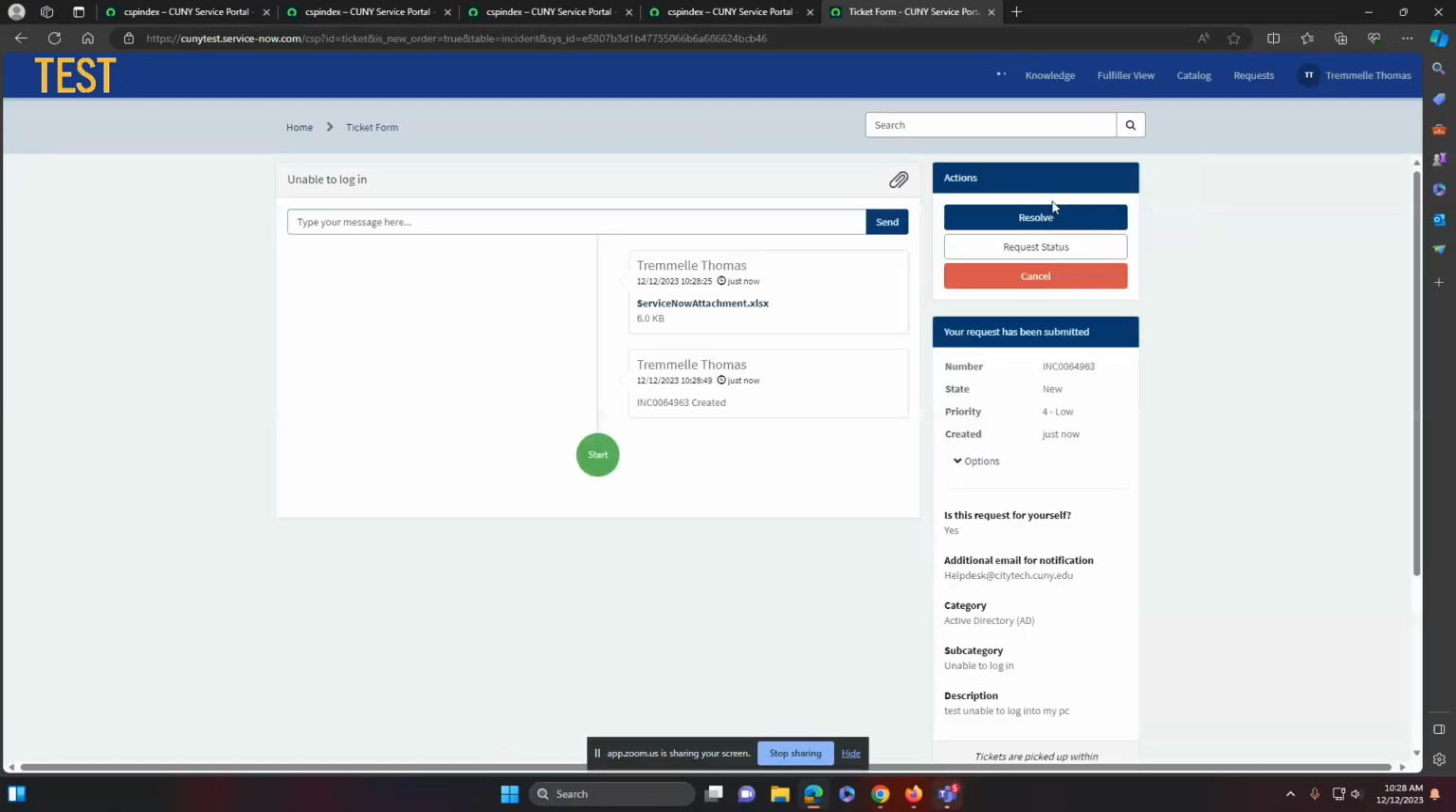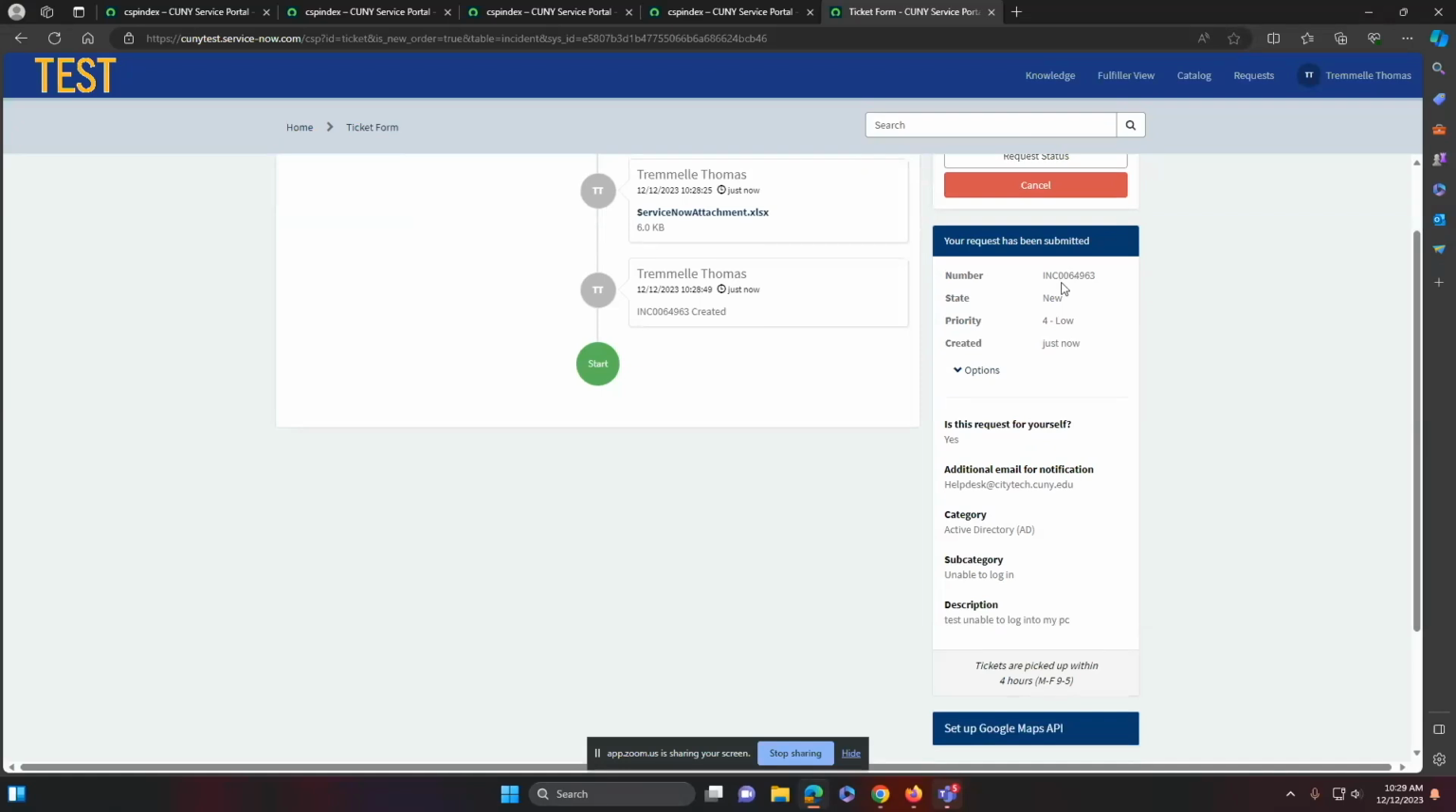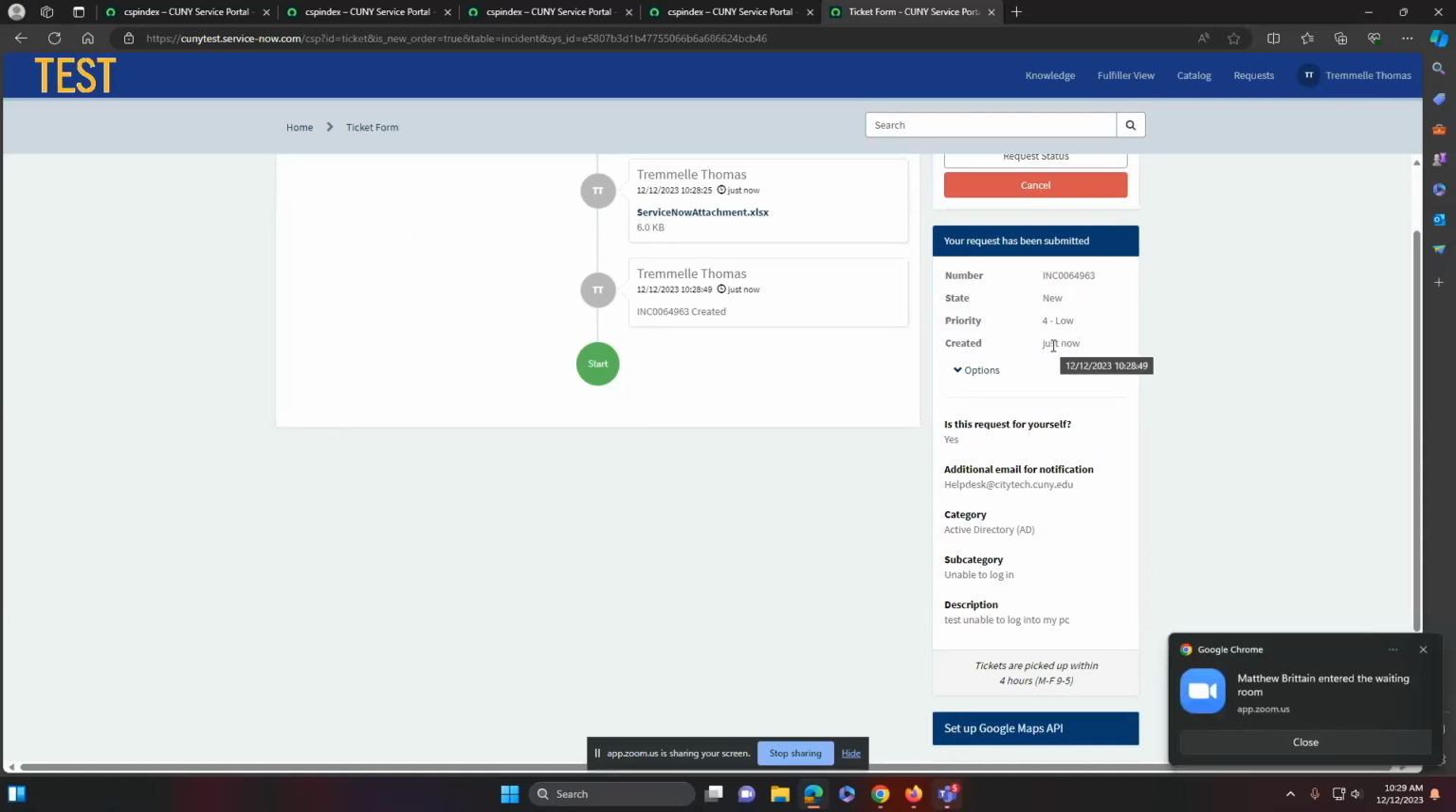By clicking on submit, not only does it generate an email and send to your inbox for the person that submitted it and any added email address that you've included, it gives you a summary of what was done. So the actions, for a better word. It tells you the incident number. The incident number always starts with INC. The state, it's new. The priority, it's low. And it was just created.